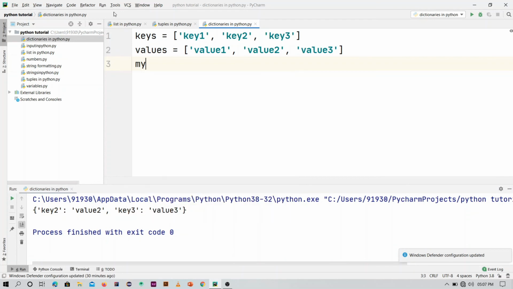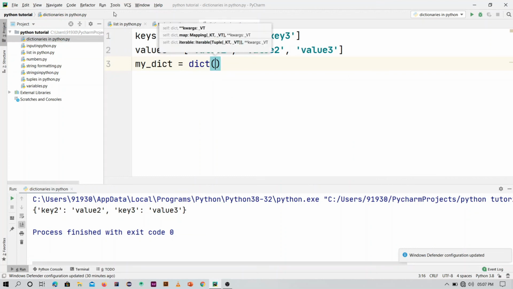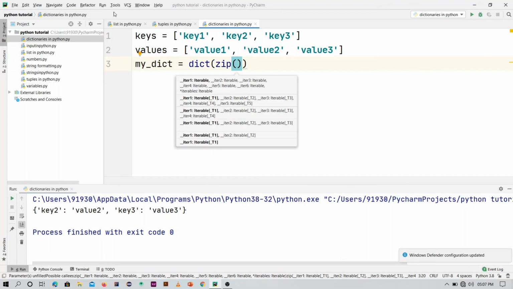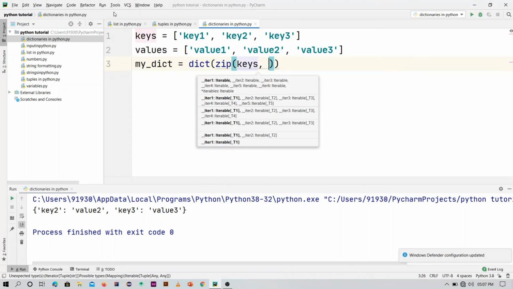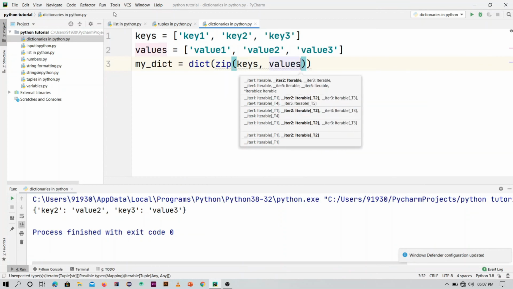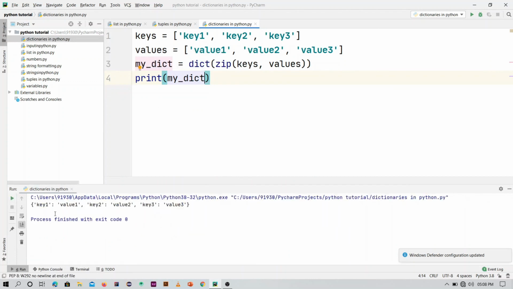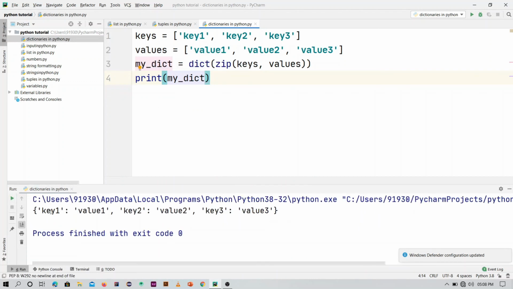So I am going to make a variable that is myDict. Inside the parentheses we have to write zip, and here we have to provide the names of the keys and values. And then I am going to print out the dictionary and run the program, and we will get our dictionary.